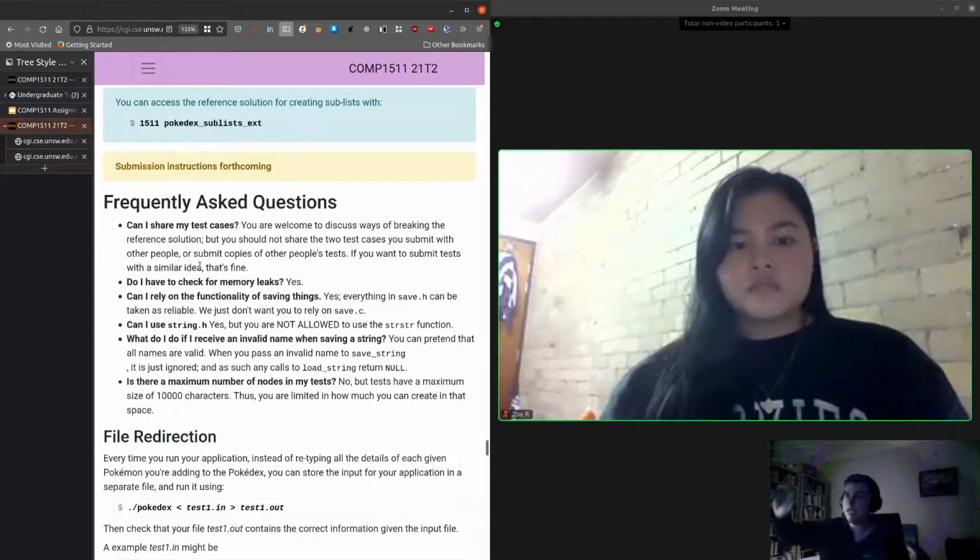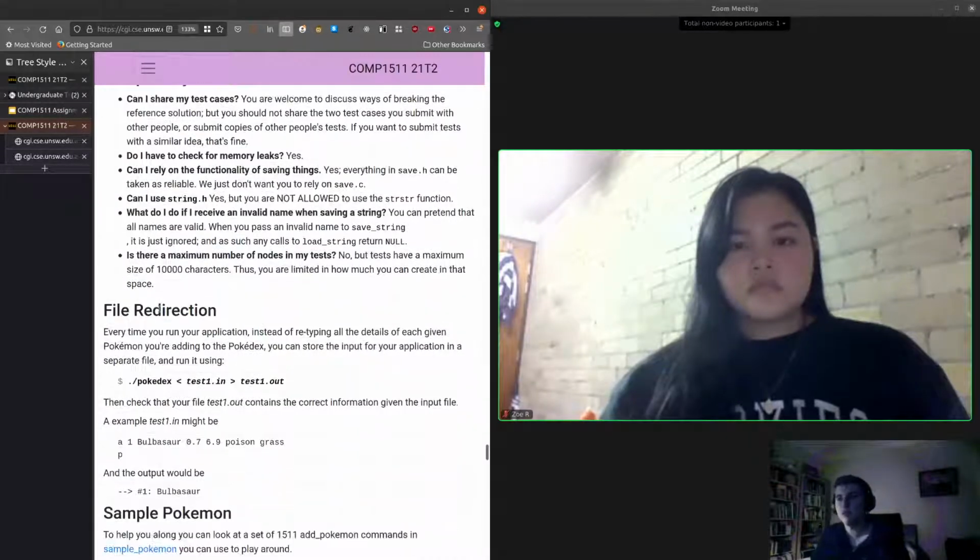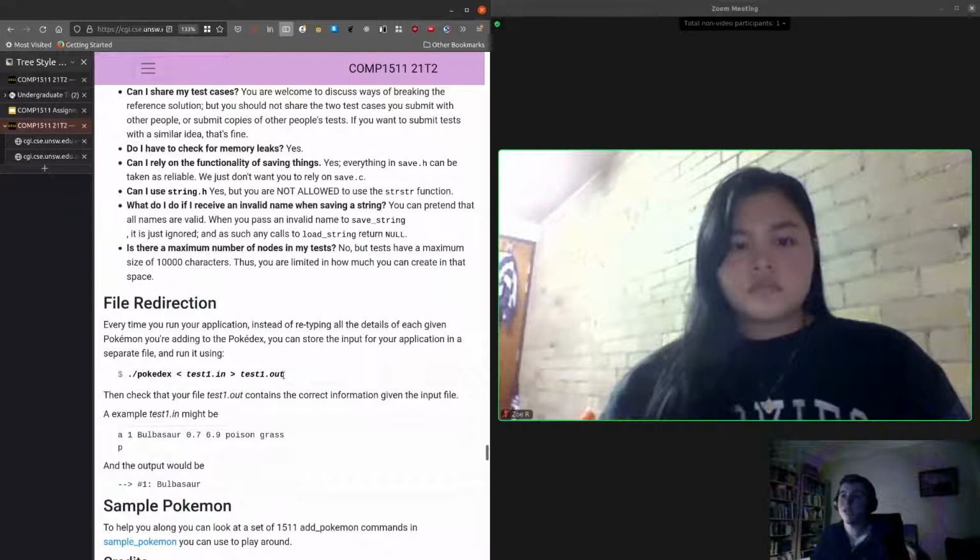Below the extension submission stuff, there's some information briefly about how you can actually read and write your own test cases. Kind of useful, especially if you're doing the extension part of the assignment. You might want to be able to describe your own test cases and then see how they work. A little bit of information there.